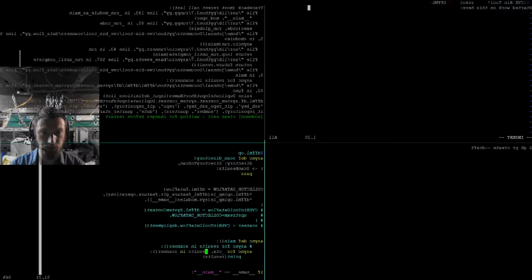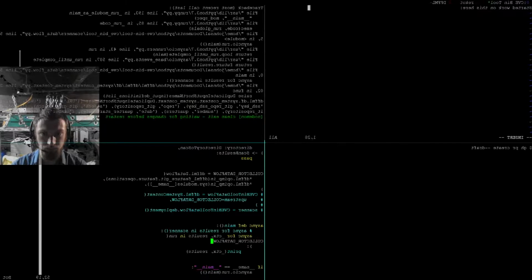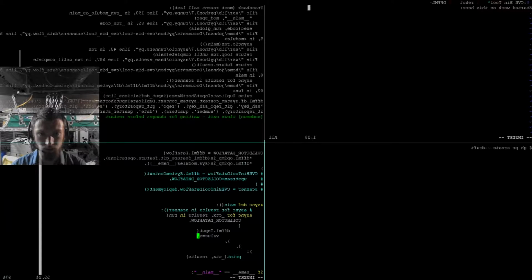So okay, so results in scanner, print results. We'll go ahead and print CTX right now. And we will run the collector data flow. So the collector data flow, and what do we want? We want to add a bunch of inputs. Okay, value equals what? Value equals whatever our... Okay, so actually, here's what we're going to do.